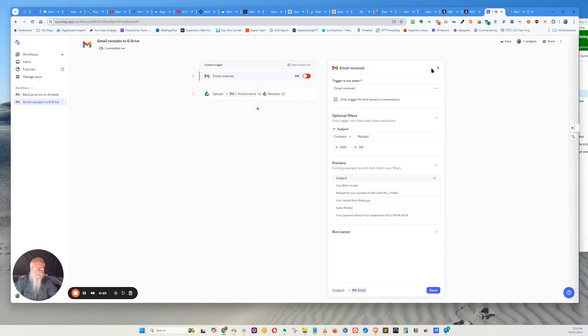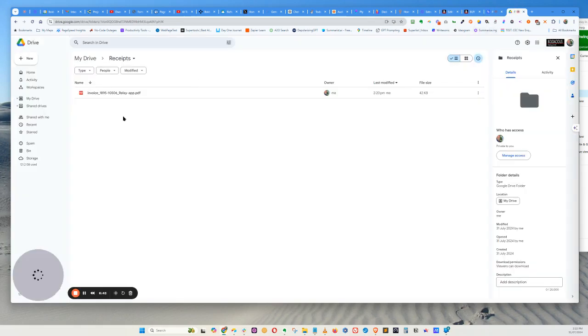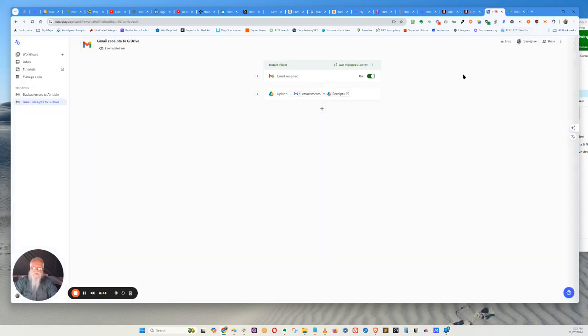Now, the thing that we need to do now is to turn it on. Now, once that's done, next time I get an email with the word receipt in the subject header, I don't have to do anything in the background. That'll add the receipt in here. And there's so many things you can do with this relay.app. It's really an amazing little tool.